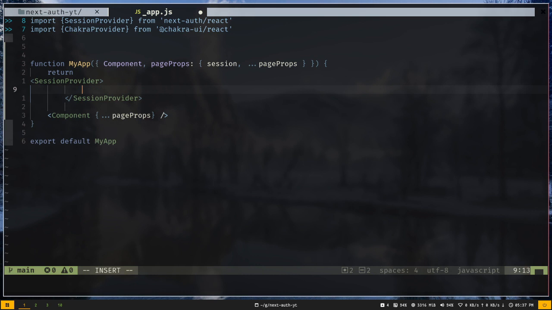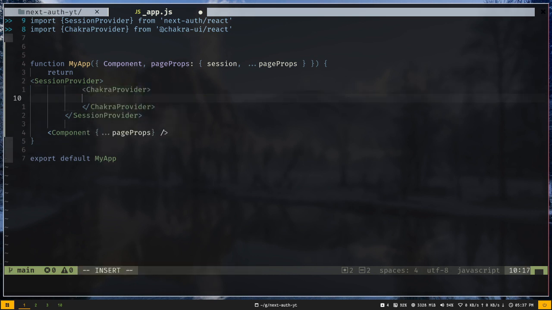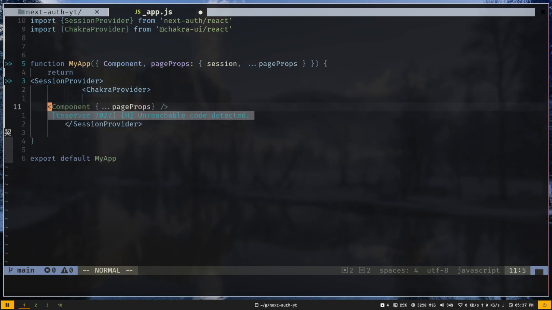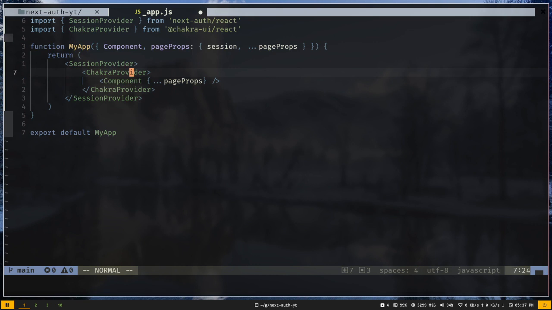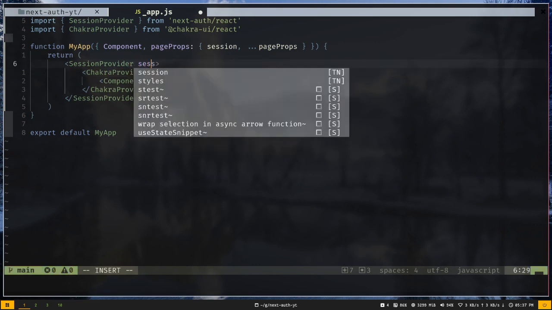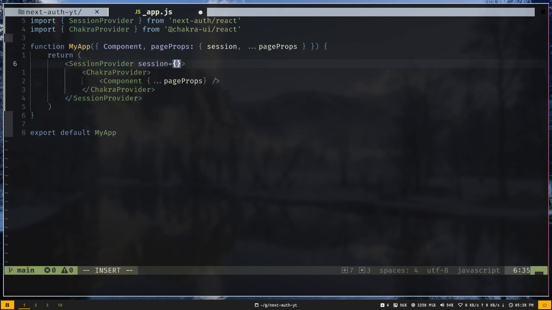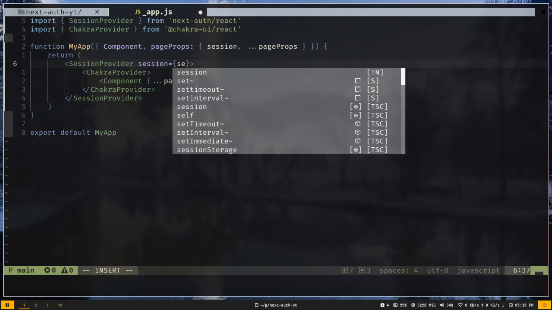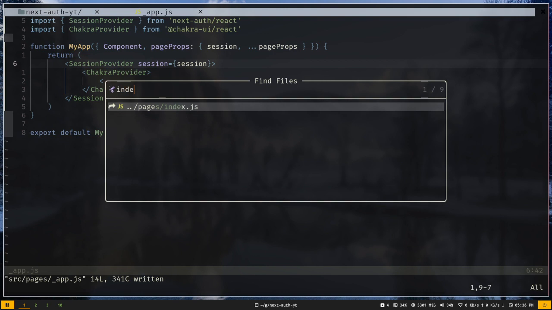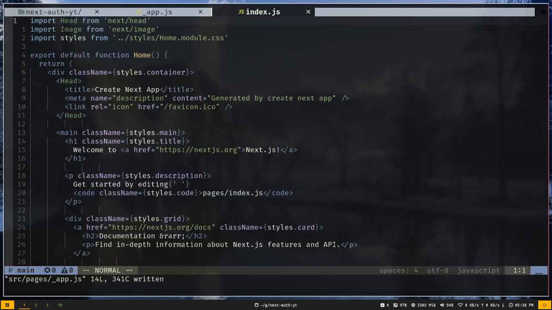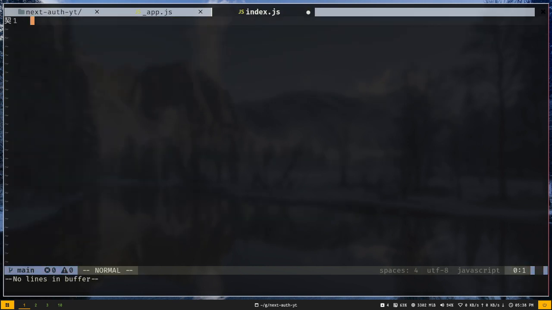And inside the session provider, we will add Chakra provider. And I will add the component in the middle. The session provider will take a prop session, and it will be the session from the props. I guess that's it for this file. Let's open up the index.js file, and I will remove all of this code.